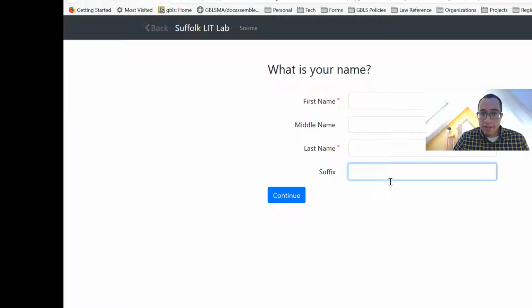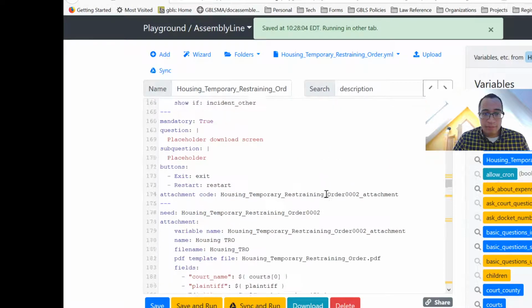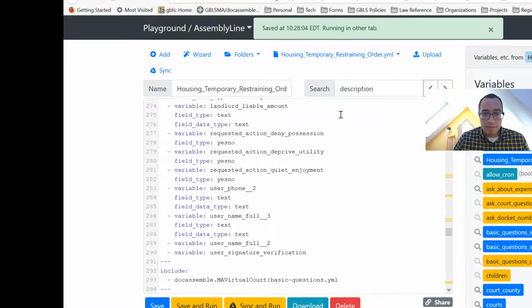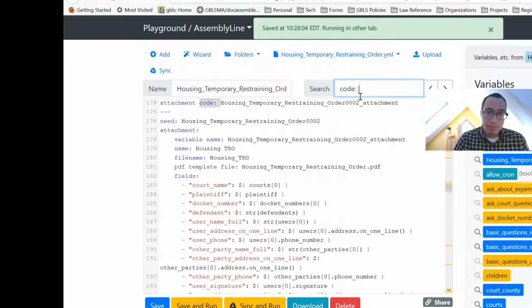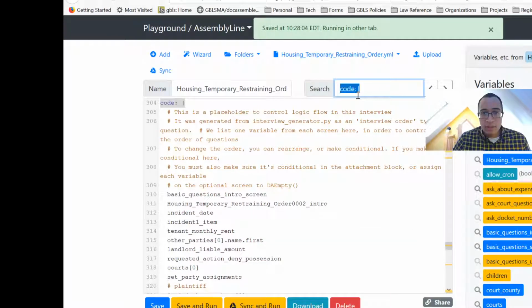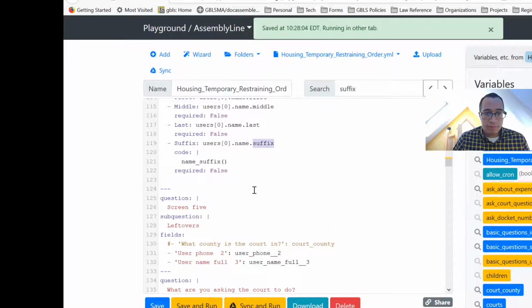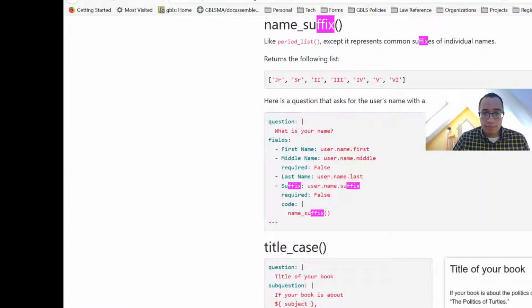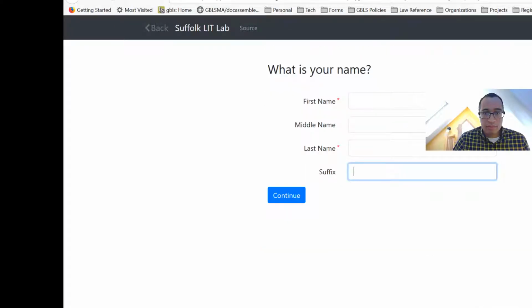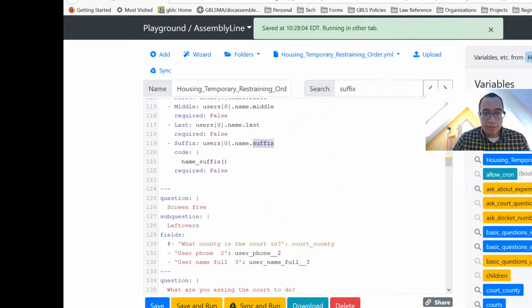Why does it say here? It's asking for the suffix, but it's not showing those choices we had. Well, let's look at the example. I'm trying to think about what I did wrong here. Didn't show us any choices for some reason.